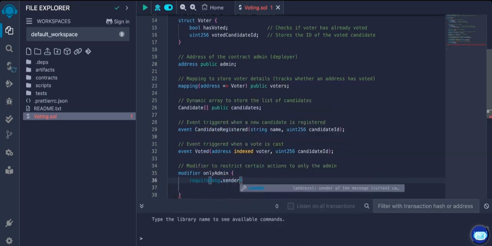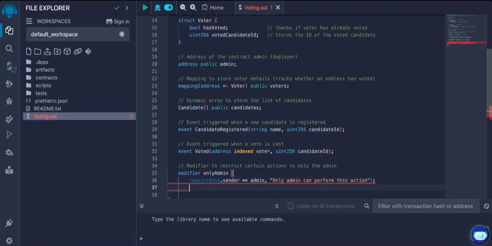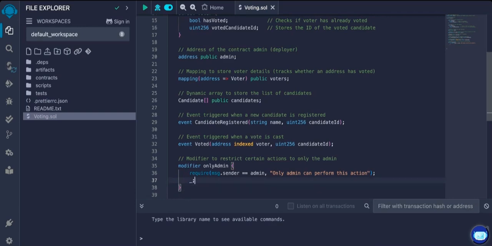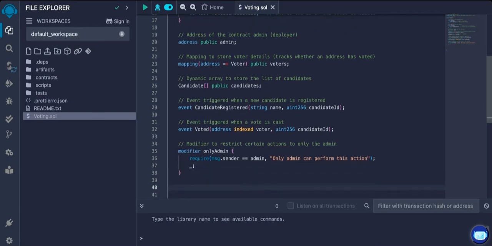And this requires the sender or the caller of the function to be the admin. Here's the custom error message: Only admin can perform this action. And then we have the underscore semicolon. This is a special symbol that's used to indicate the end of the modifier and the beginning of the function that the modifier is modifying.